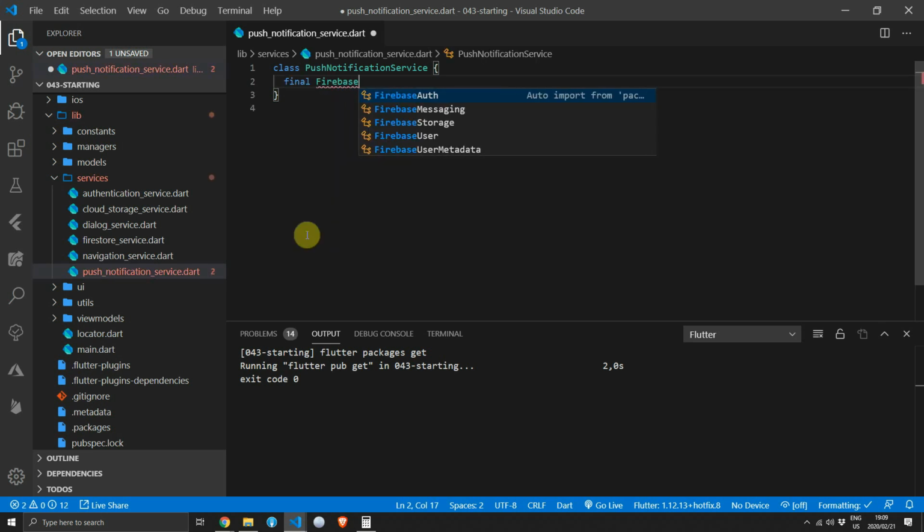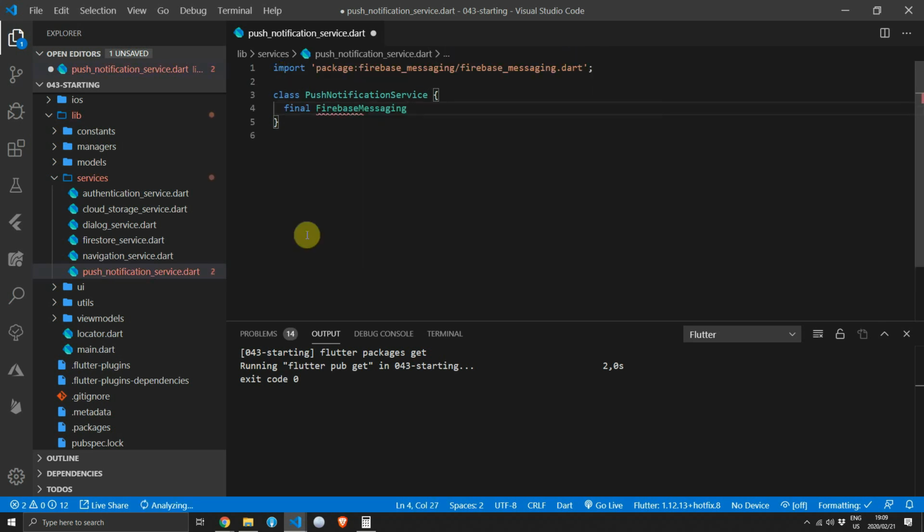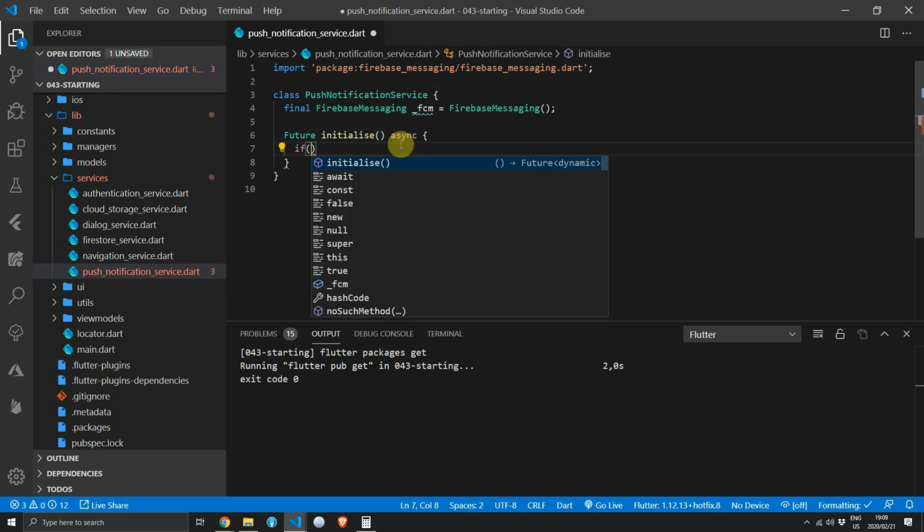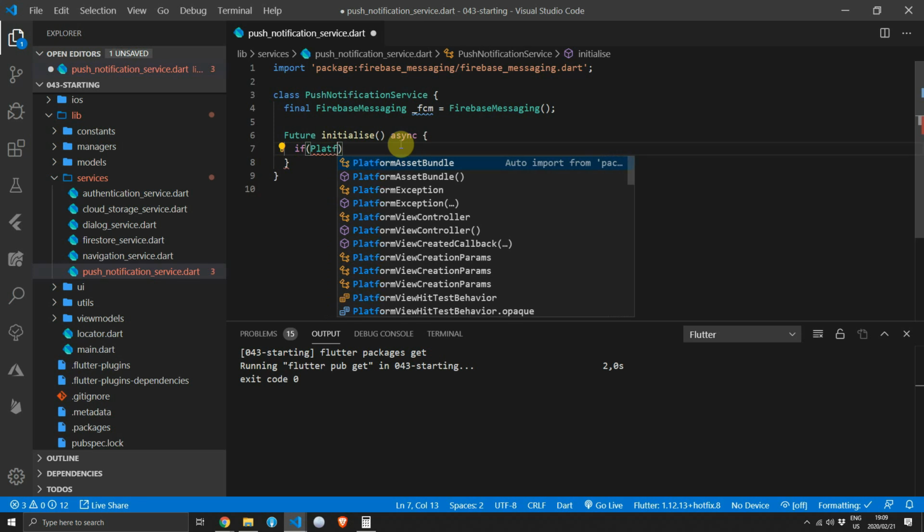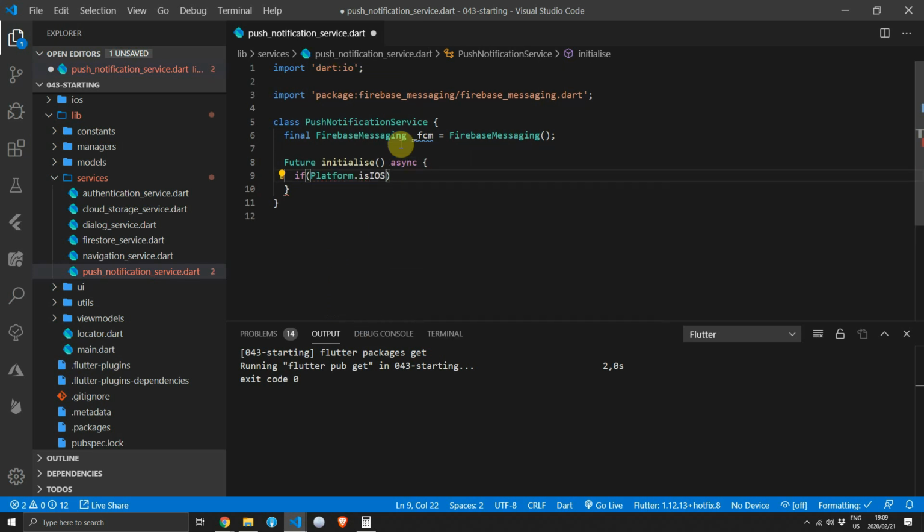The first thing we'll do is store an instance of the Firebase messaging. We'll make it a private variable called FCM. Then we'll create our initialize function that will be called in our startup logic. The first thing we'll do in this function is check if we are on the iOS platform. And if we are, we want to request the notification permissions from the user first. We'll pass in the iOS notification settings.